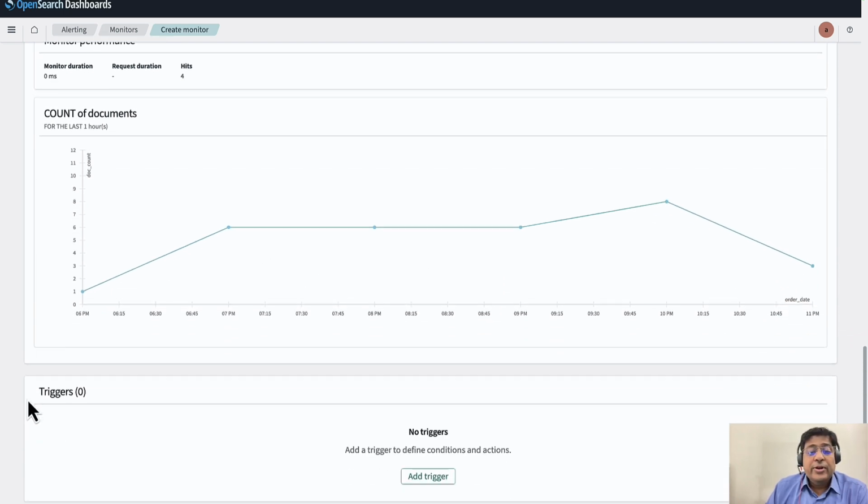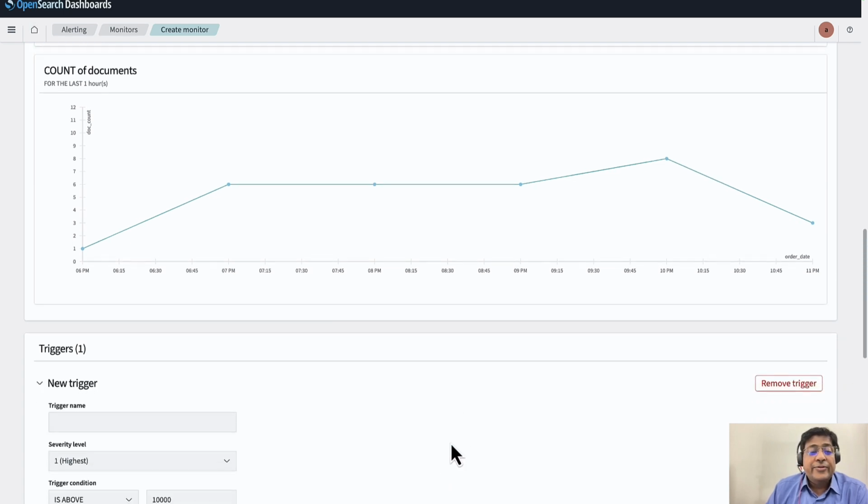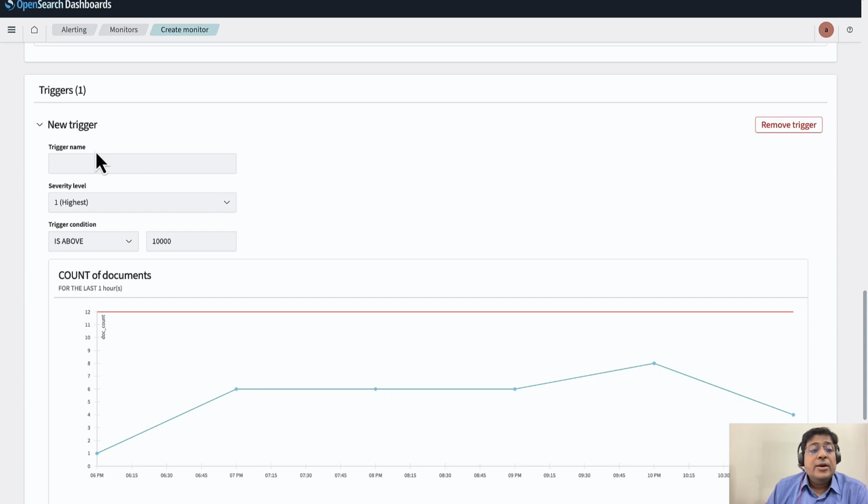Now we continue and we need to define a trigger. Now we'll go and click on add trigger. Let's give a trigger name. The trigger name, let's give it alert trigger. Trigger level. There are multiple severities available: highest, high, medium, low, lowest. Let's give this severity as the highest.